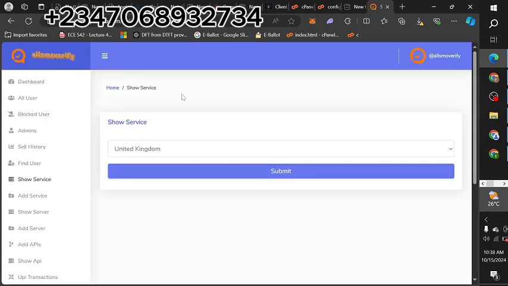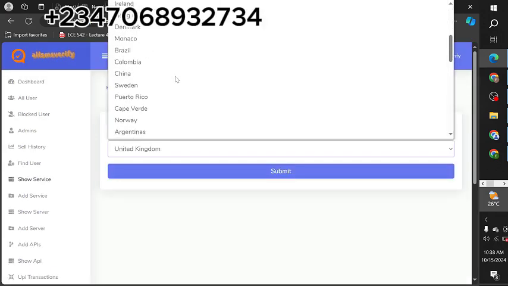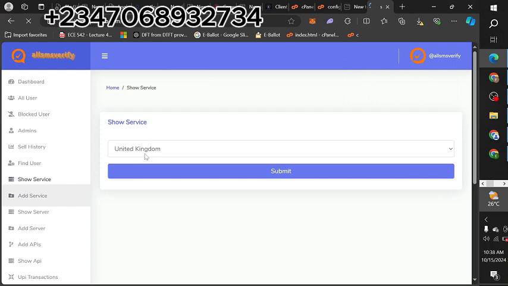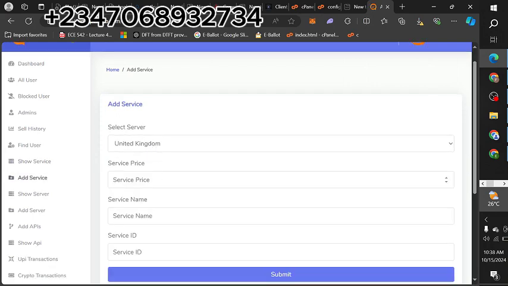Show service will show you the list of services and countries available. You can add a service, which is here, to add the service by service price and service name ID. Now how are you going to get that? You can get that basically from your API. Basically you can use Fast SMS. We have SMS Man, we have Tiger SMS and yours.